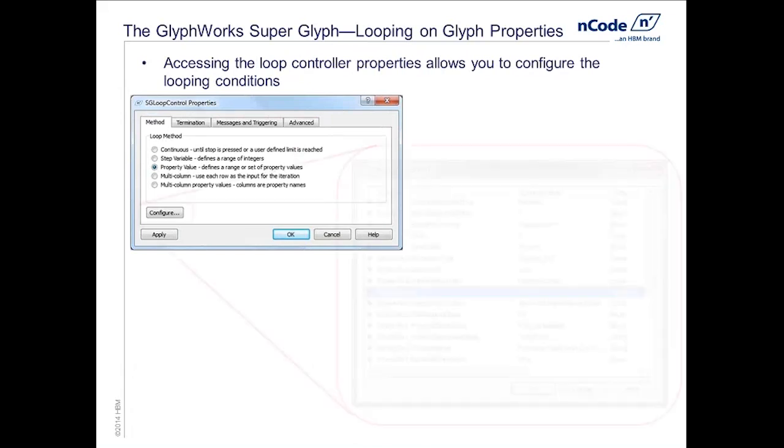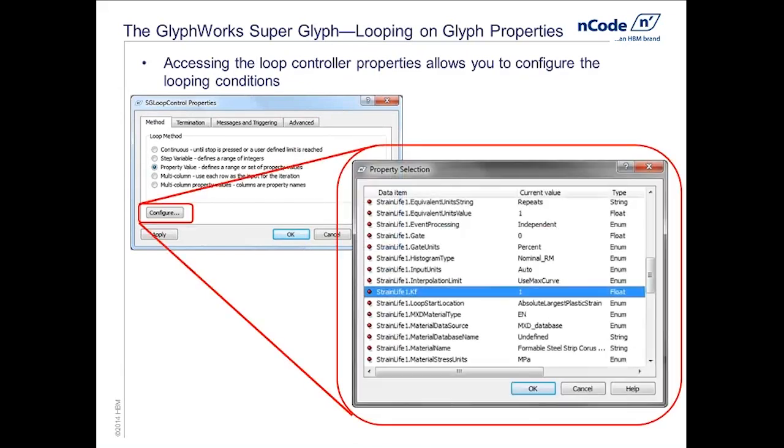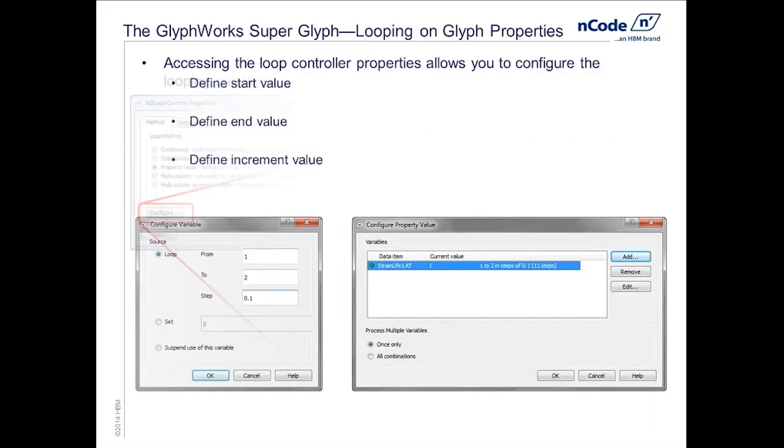I simply click the configure button and select which property from which glyph I would like to vary. Okay. Here I've chosen the kf value from the strain life glyph. And I want to see what happens as I vary kf.